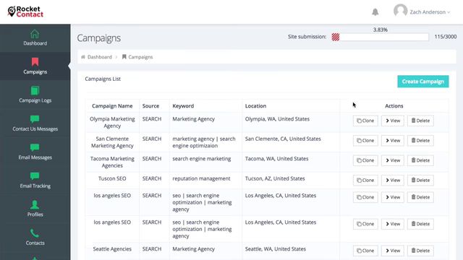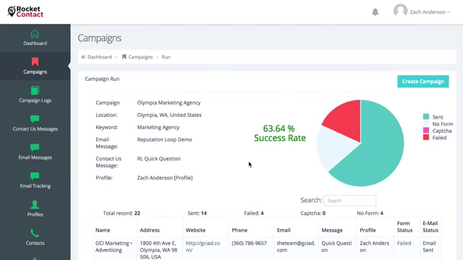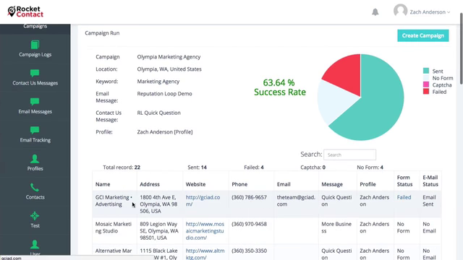Okay, so the campaign has completed, and now I'm just going to click on view the results. You can see here with this particular one, we had a 63.64% success rate. Obviously, those go up and down depending on the websites, whether they find email addresses or contact us forms on them. We've been averaging over 75% success rate with all of our particular campaigns. You can see here how it works: it basically records the business name, the address, the website, the phone, the email address, the message that was sent, the profile, and whether the form was filled out or an email was sent.